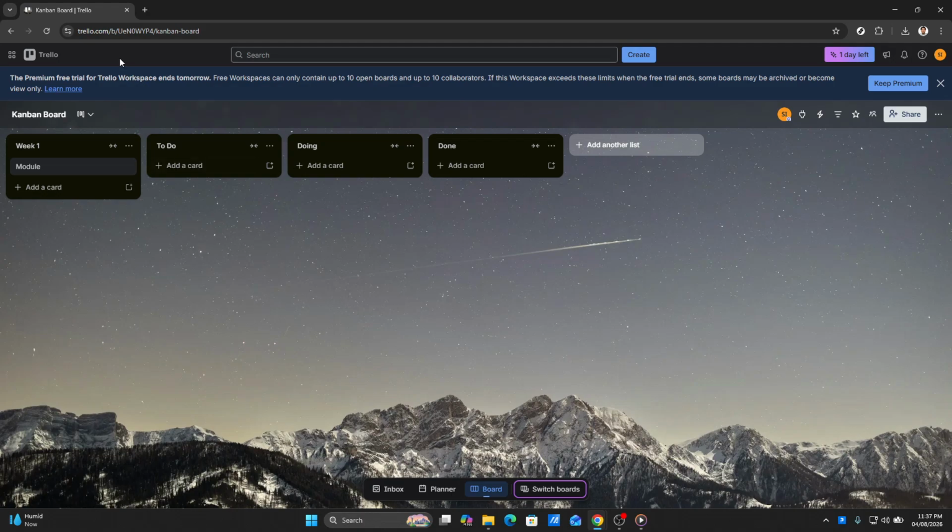Once your board is set, it's time to set up the structure. Typically, you'll want to create lists that represent different stages of your workflow. Common lists include to-do, in progress, and QA or quality assurance. Within these lists, you'll add cards for each task or component of your e-learning project. For example, you might have cards for writing scripts, recording videos, or even for reviewing content.